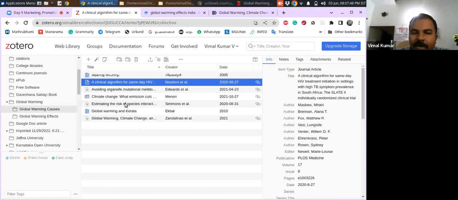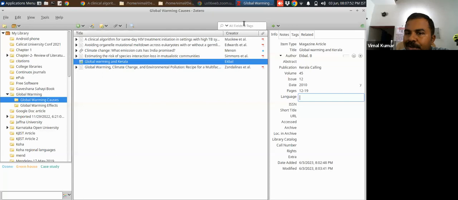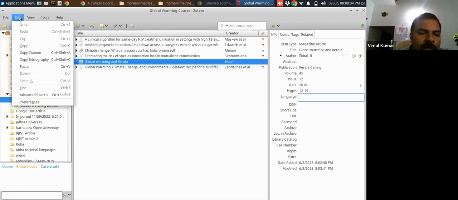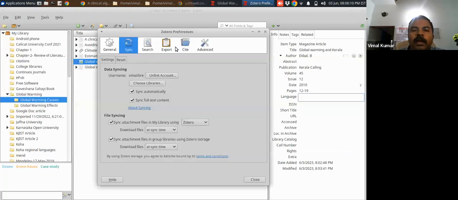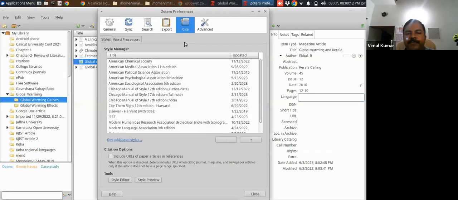Okay, collecting references is over. Next, we are going to see how to insert it into the manuscript. First, we have to decide which kind of reference style we have to adopt. That is in Edit, Preferences, here, Cite.